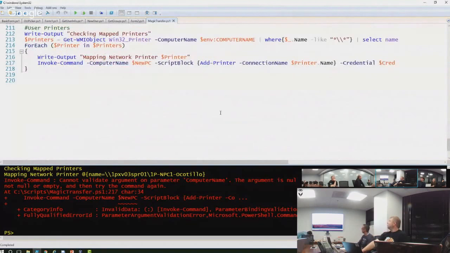Now, getting printer information, that one was really interesting because what I found is that there's no Get-Printer until PowerShell 5.1.